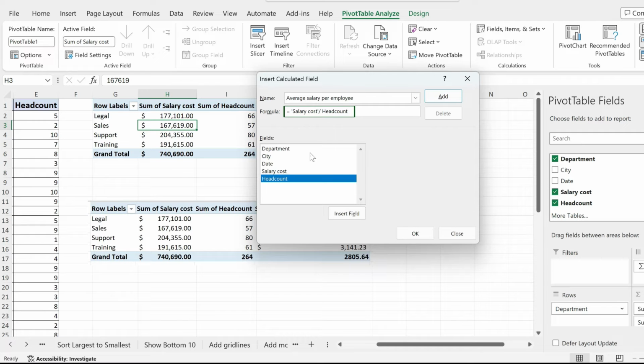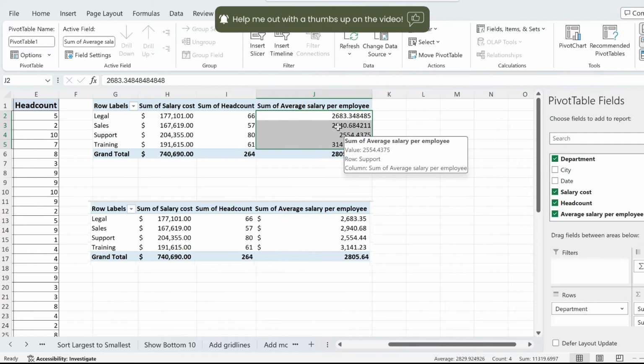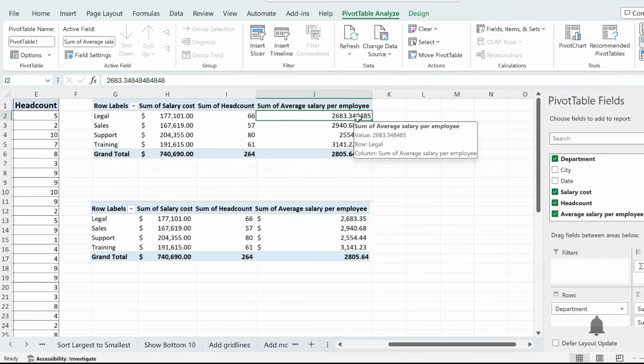And now I've added my formula over here, and when I hit OK, in my pivot table, I now have a new column where it calculates the result of dividing the salary cost by the headcount. This is how to divide two fields in an Excel pivot table.